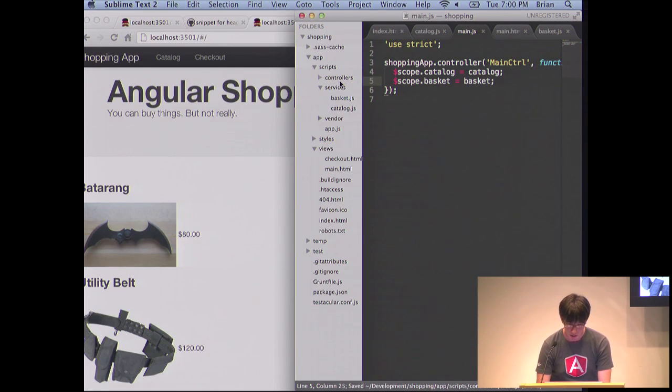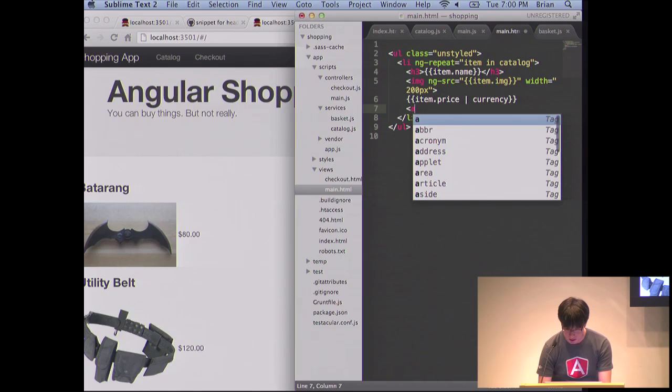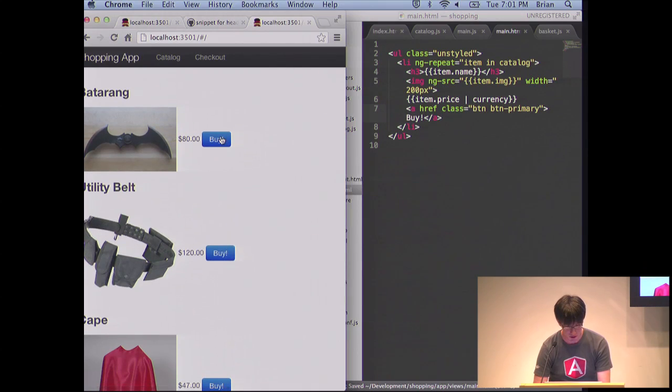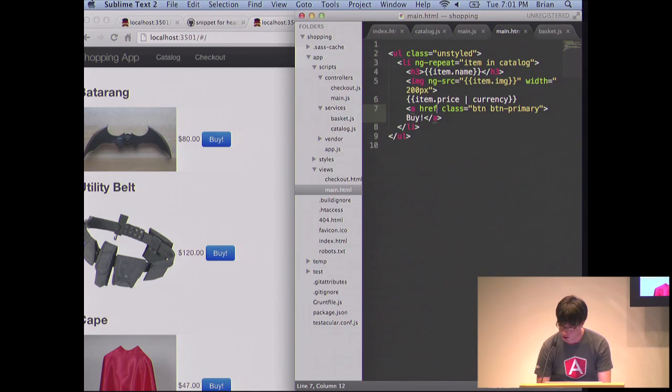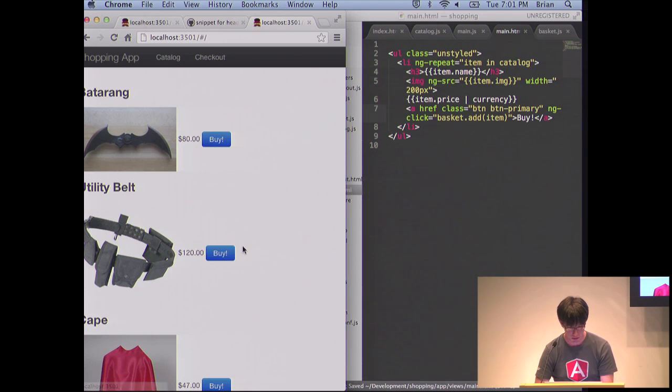Okay, so with that in mind, we can go back to our view for main, and we can add a nice button. Let's give it a btn btn-primary. That should be the nice blue button, I think. Cool. So it doesn't do anything yet, but it will soon. So let's add an ng-click that will call basket.add with whatever the item is. Okay. So presumably this is working.